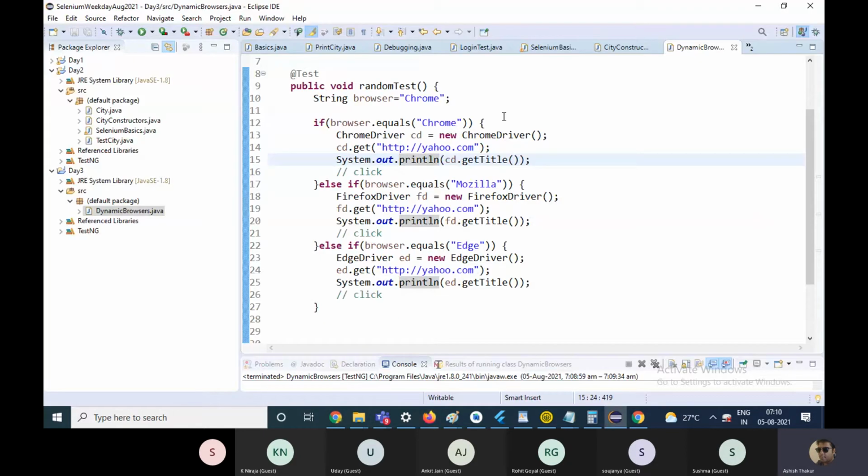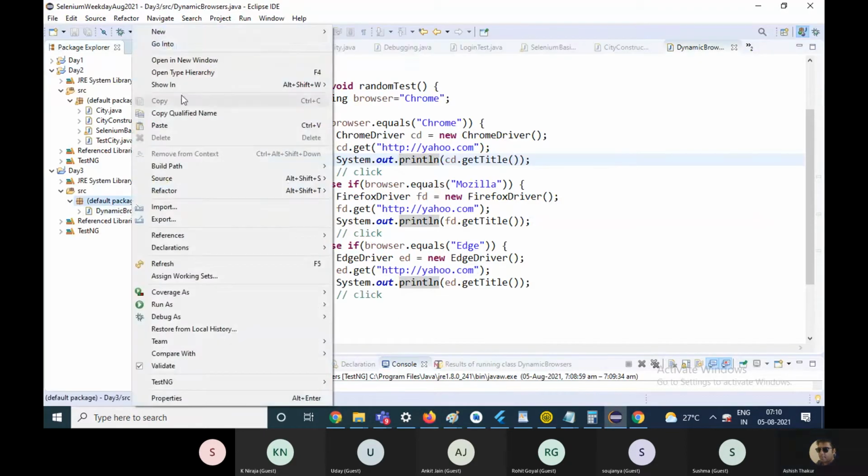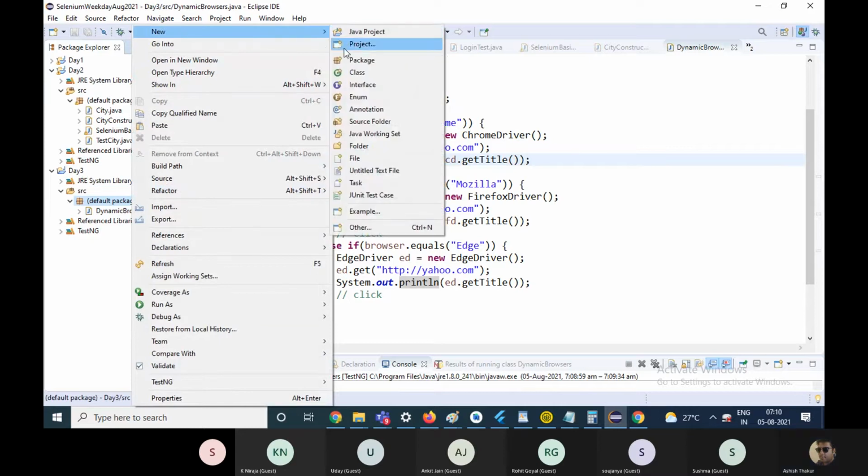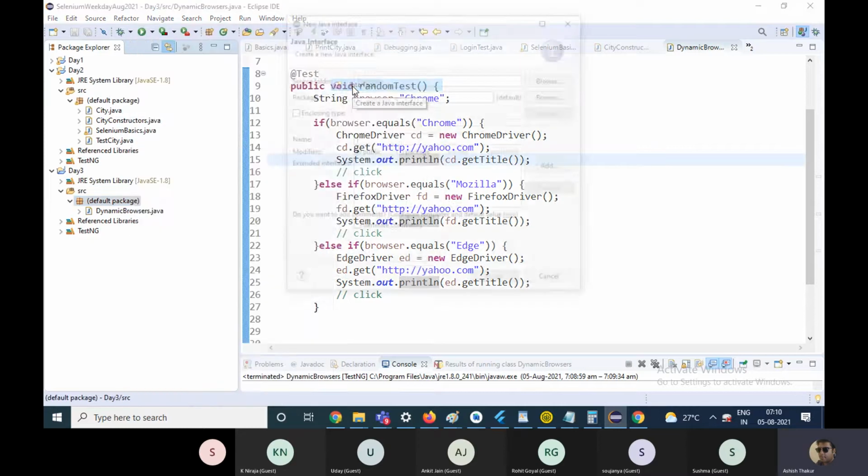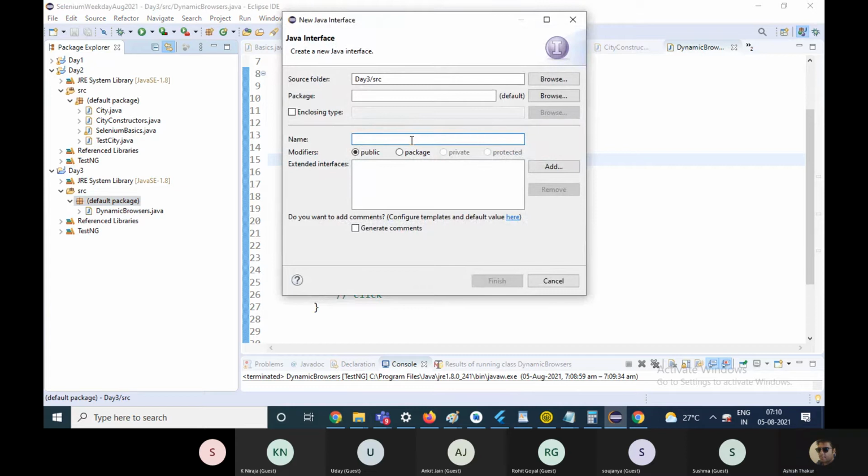So similarly, you have got interfaces in Java. I'll create a new interface and let me call that interface a bank.